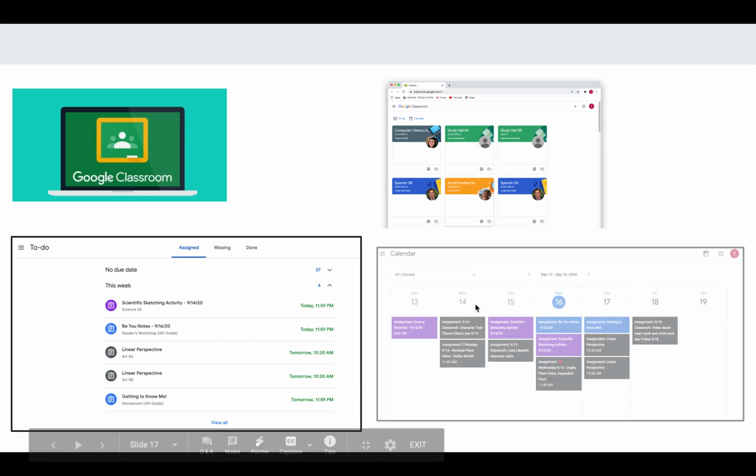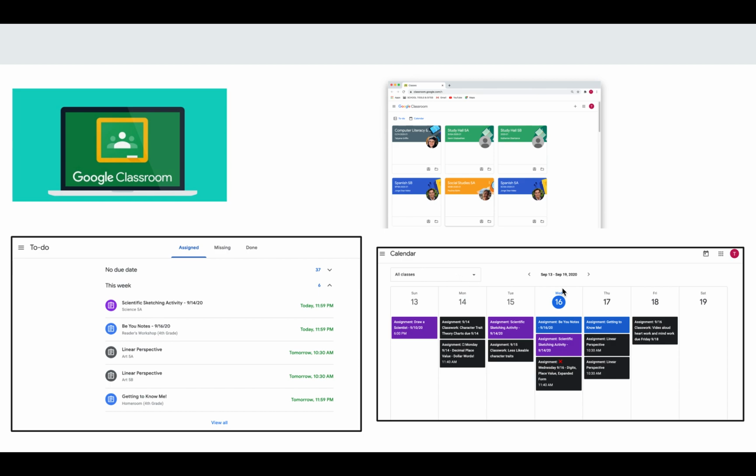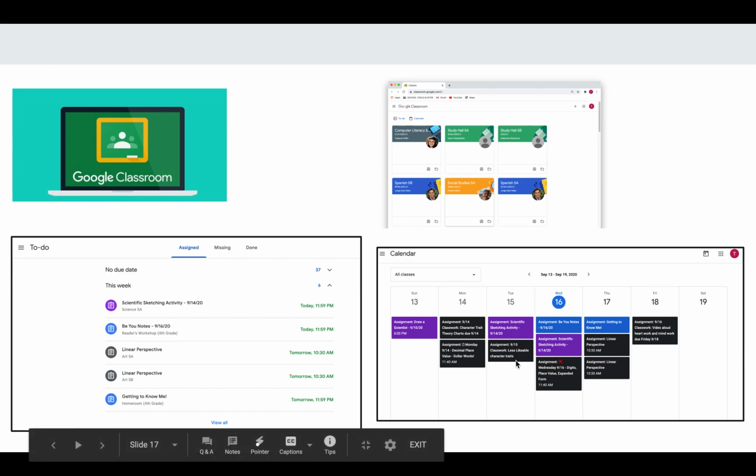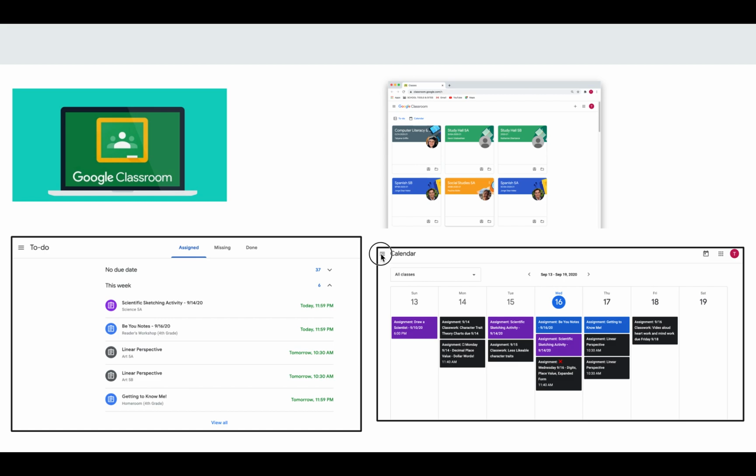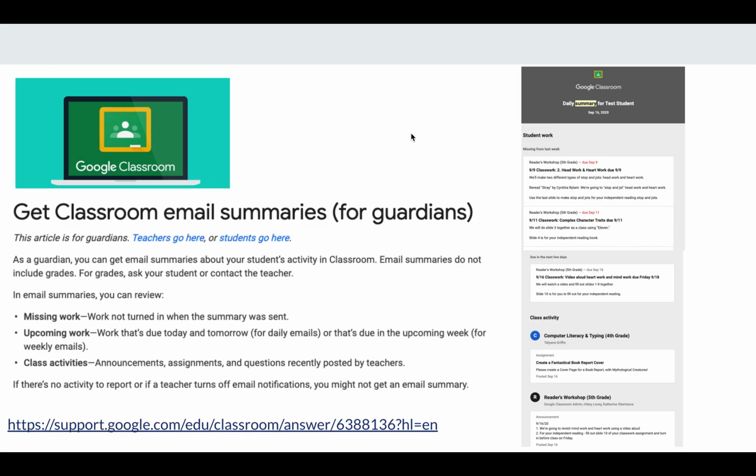The other way you can view your work is the calendar option. This allows you to see it in a similar kind of format as you might have in your planner. And you can filter by all classes or just one class. Again, those are found here, or by clicking the 3 lines on the top left. The to-do list and calendar show up there too.